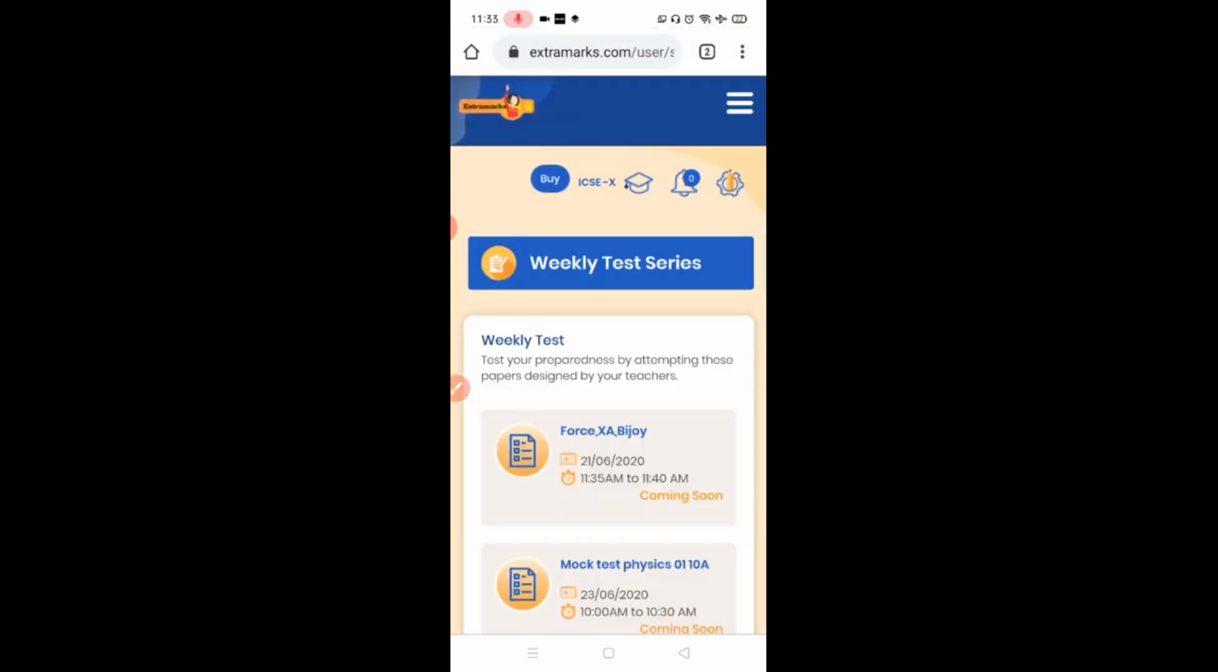Now can you see this one? This is your test. Today is the 21st, so the date will be there, and the timing will be there. Right now the test timing is 11:35 and on my system it is 11:33. So exactly around 11:35 a.m. this test will start. We have to wait for 2 minutes, I believe. Exactly at 11:35 this exam will start.